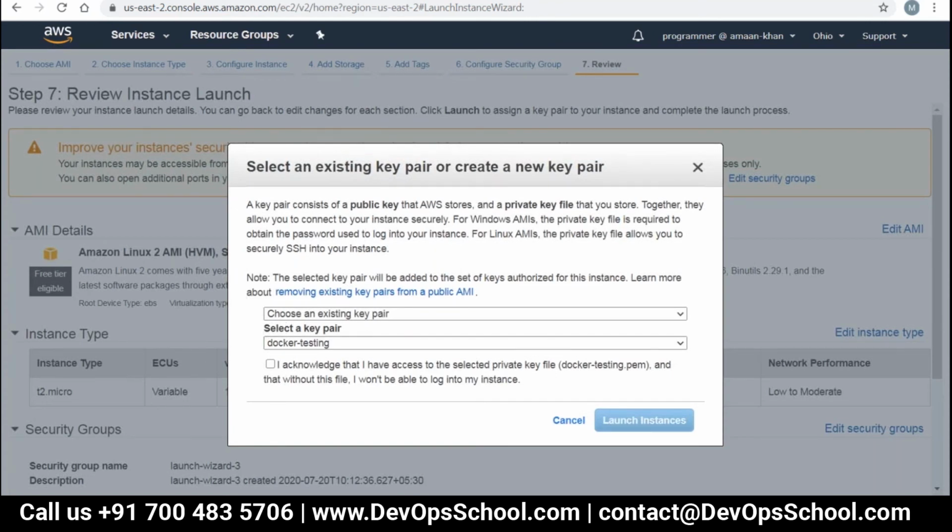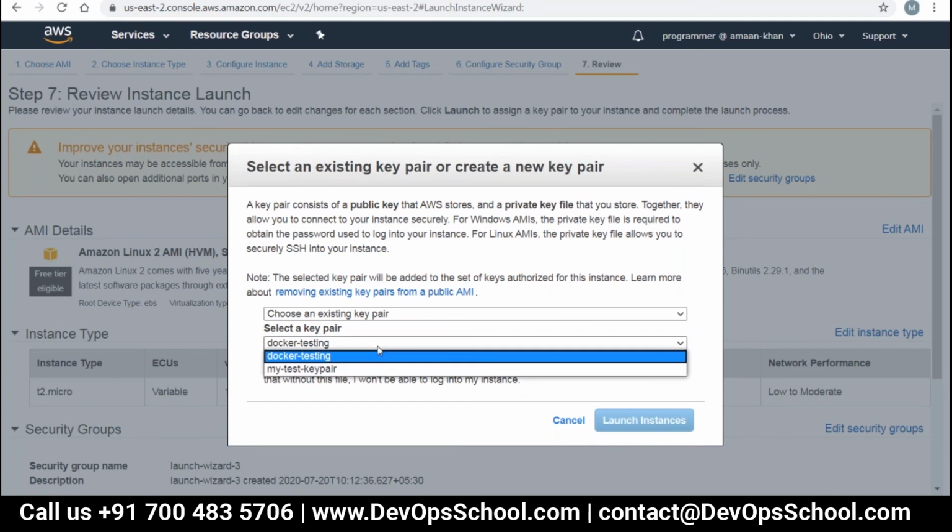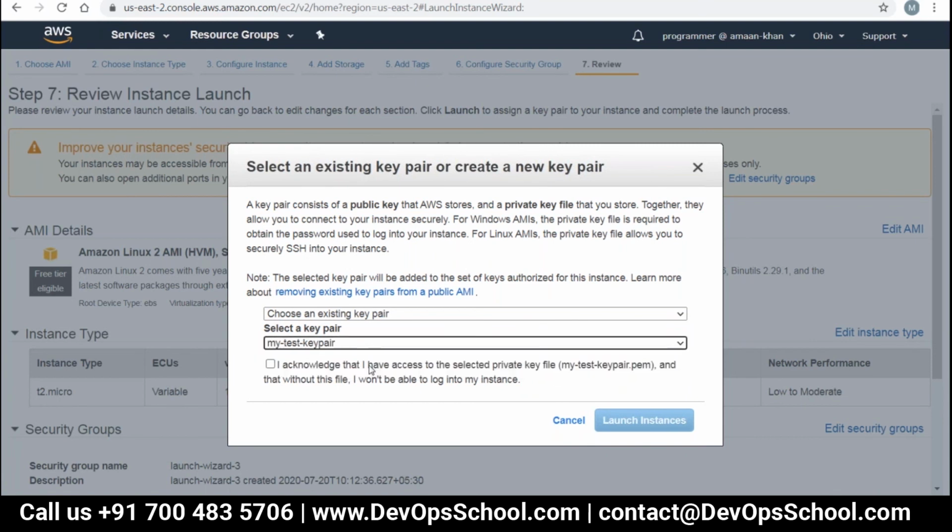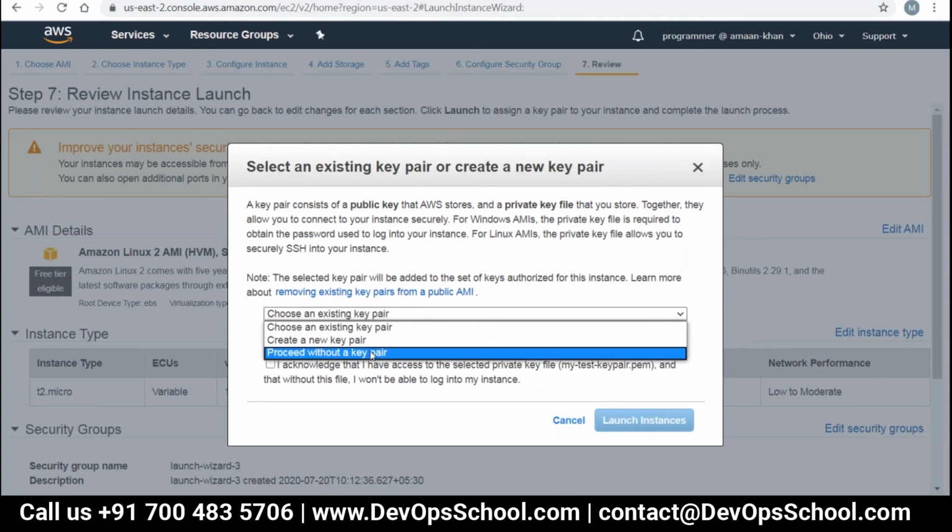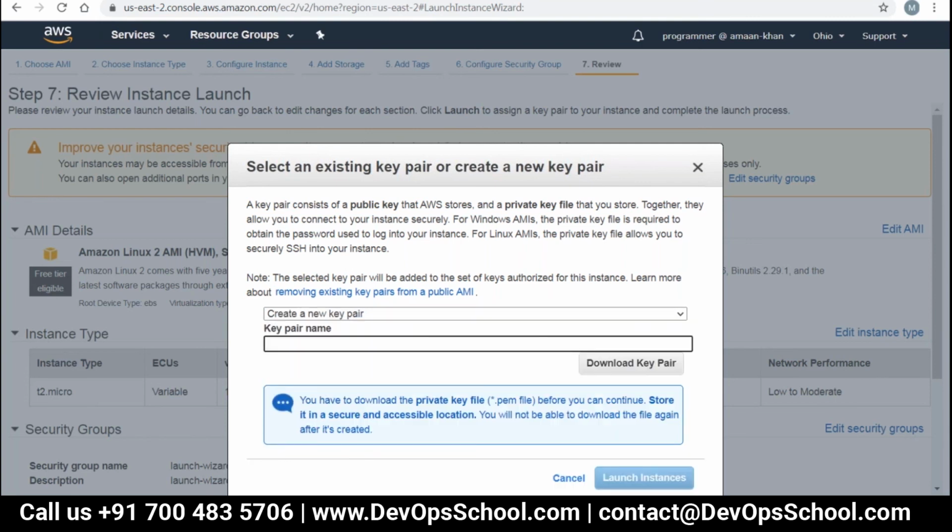It will ask me if I have a key pair. If I have a key pair, I will choose existing key pair. Let me make sure if I have a key pair. One second. Where do we get this key pair? If you don't have it, you will say create a new key pair and download. That's it.